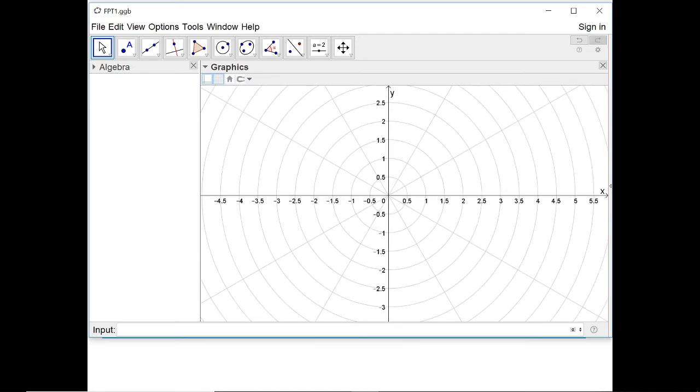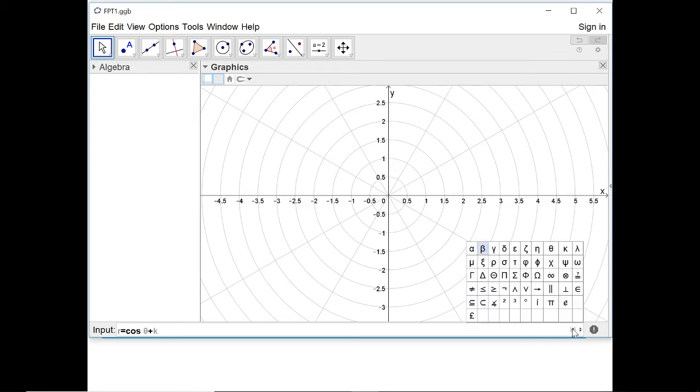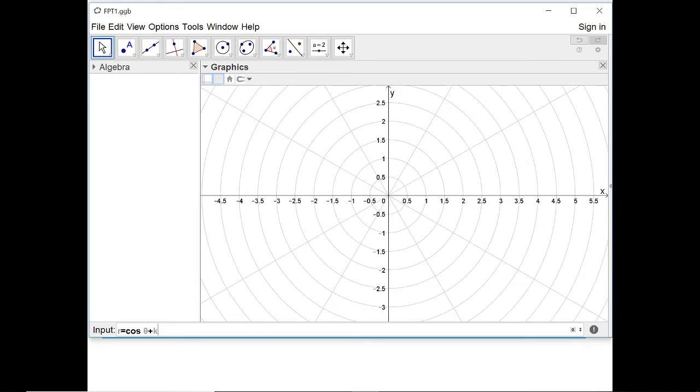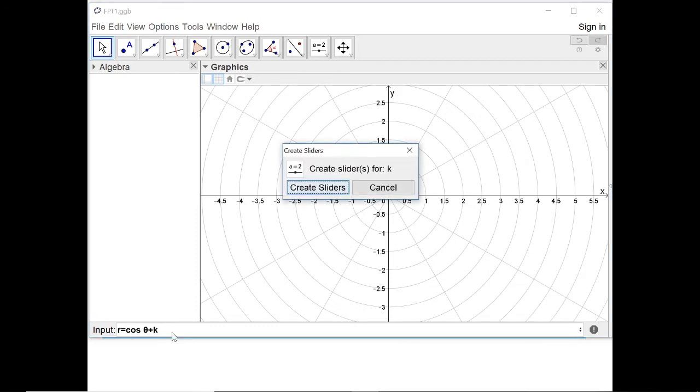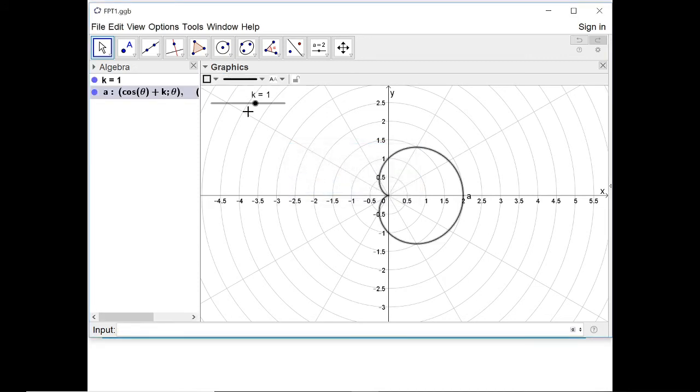Okay, so the equation that we were given was r equals cos theta plus k. So I can just type that straight into the input bar. r equals cos theta. I can do Alt and T for a shortcut for theta, or I can select it using this little pop-up menu on the right of the input bar. And then plus k, and when I hit enter, it asks me if I want to create a slider for k. And there we are.